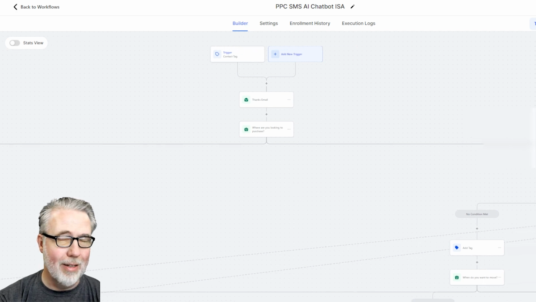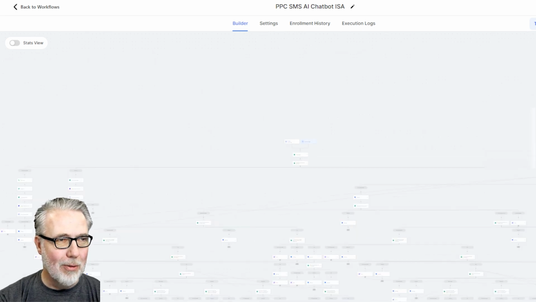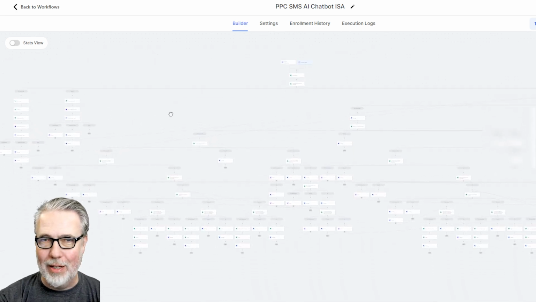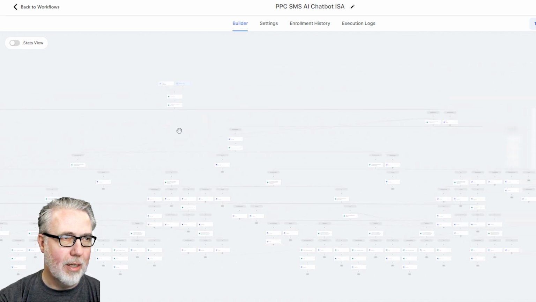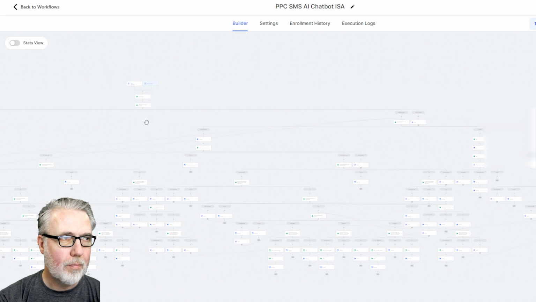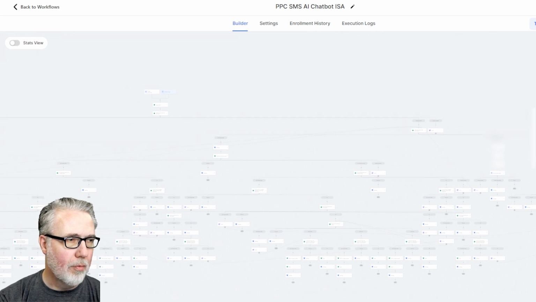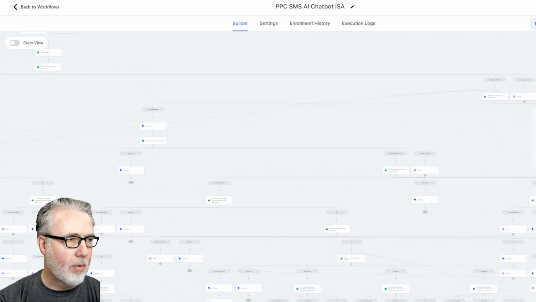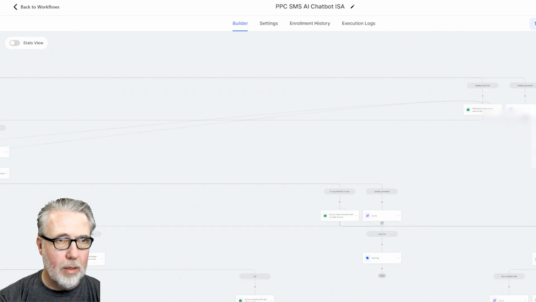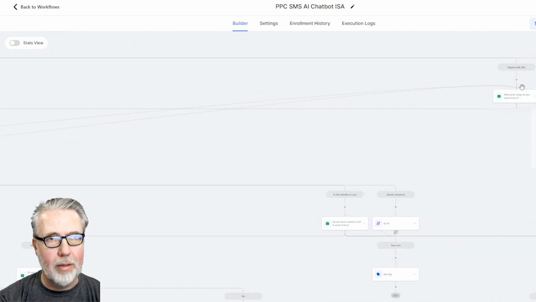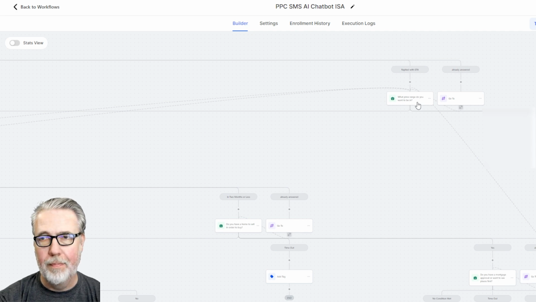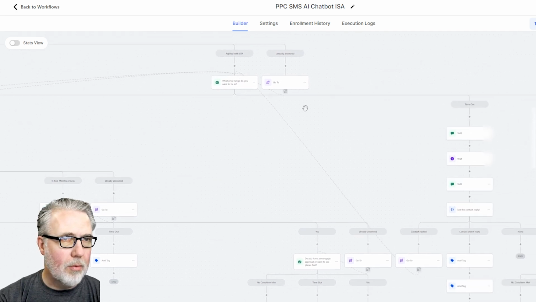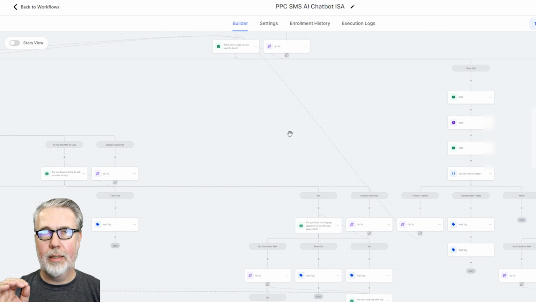And then take a look at this. If I zoom out, look at this map. I don't even know if you can see that very well, but I have mapped out every question that it asks and how people respond. So, for instance, let's say on this question, they reply that they're in the GTA area. Then it asks, what price range do you want to be in? So all of this is set up to follow a strict conversation line.